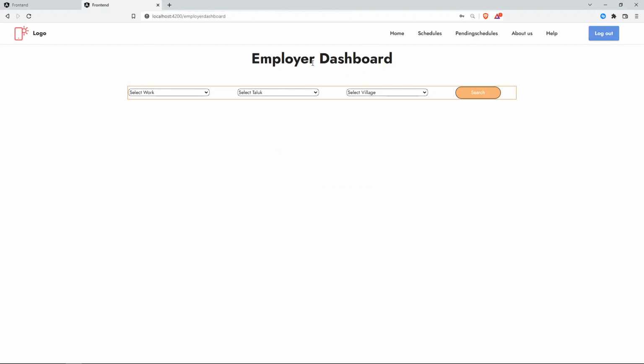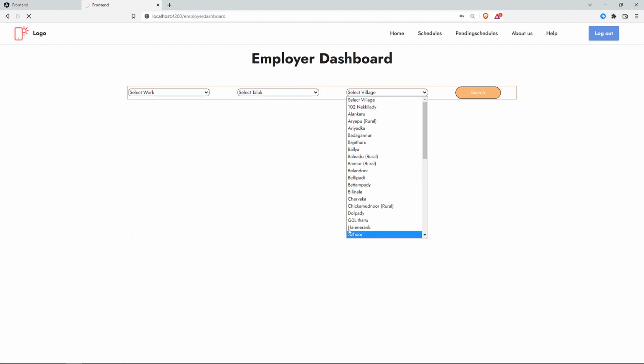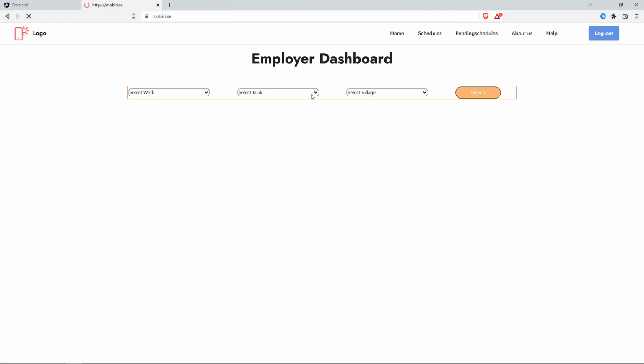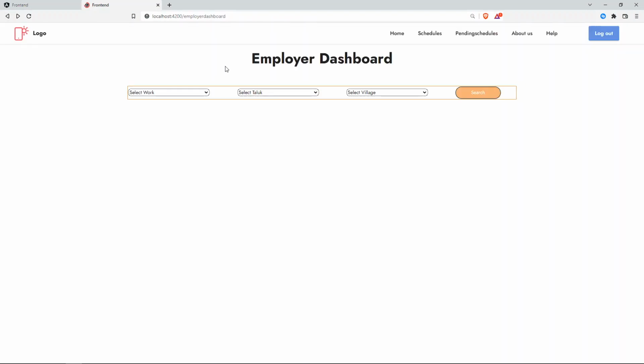Okay, so now the employer can select a work. Suppose you want a mason, or from which particular taluk, or from which village. So as of now I have included only two taluks. Okay, wait, just a second. All right, okay, it's getting loaded, just a second. So I have included only two taluks, and whatever villages come under these two taluks, I have included those villages over here. But you can include whichever taluk you want over here.